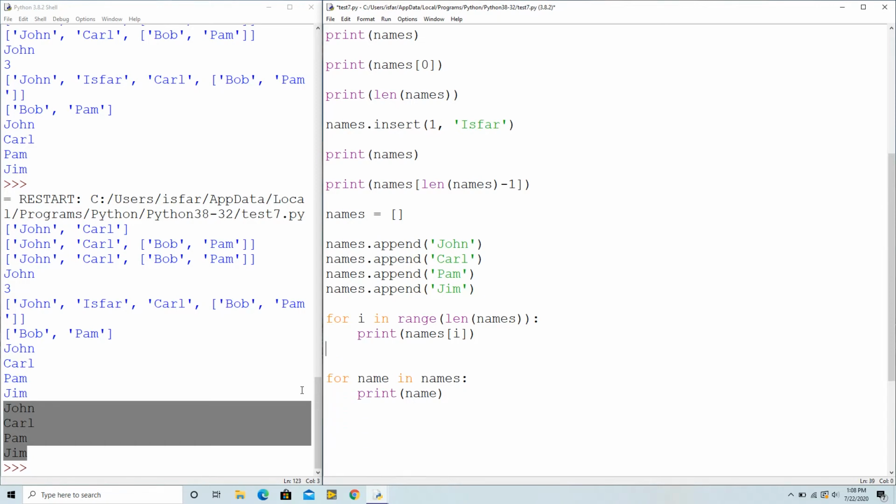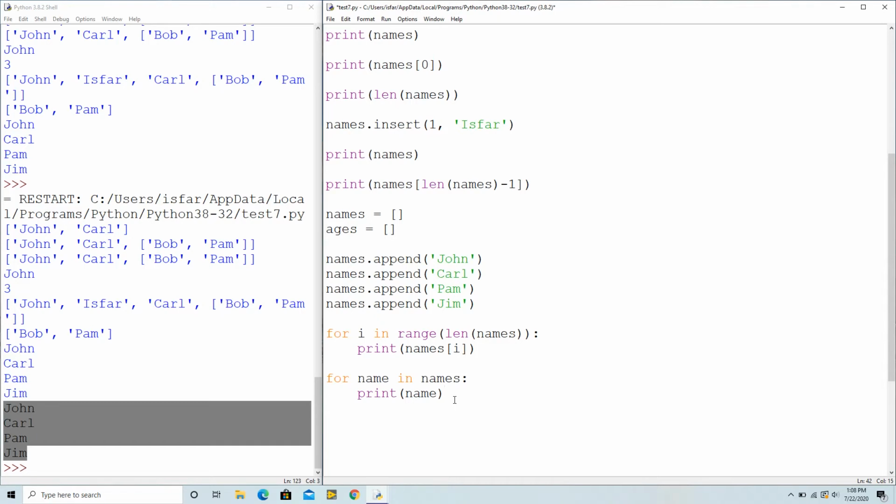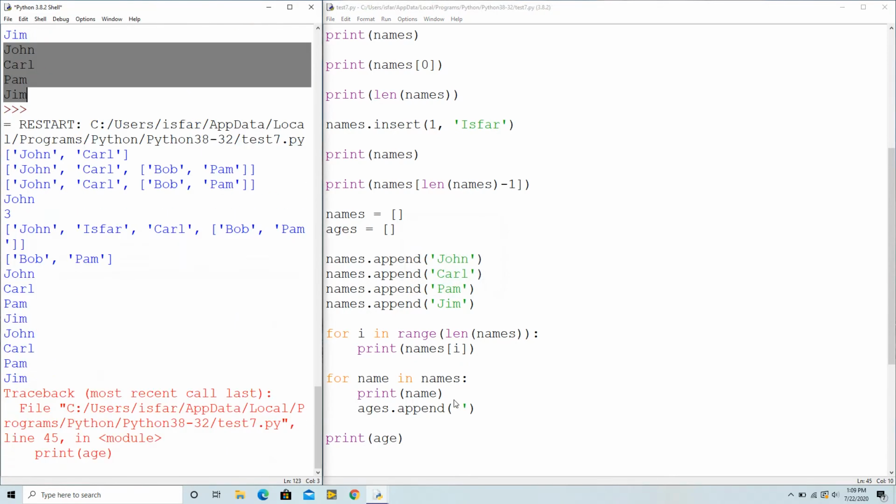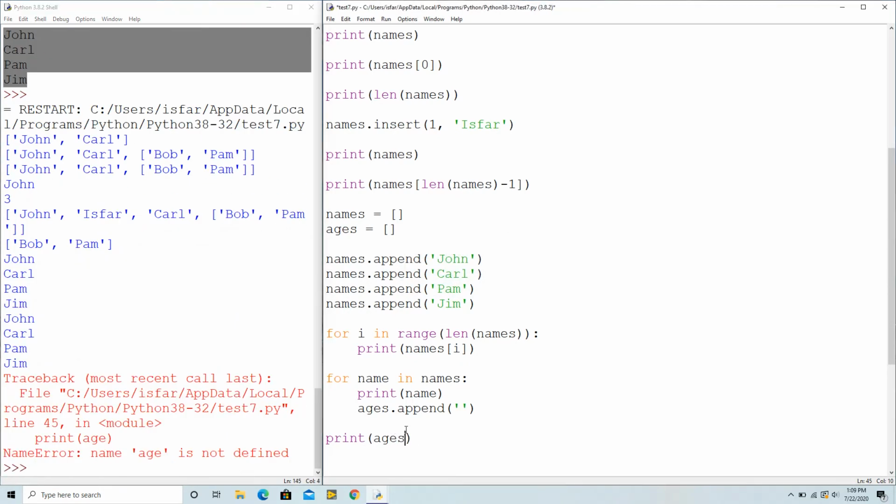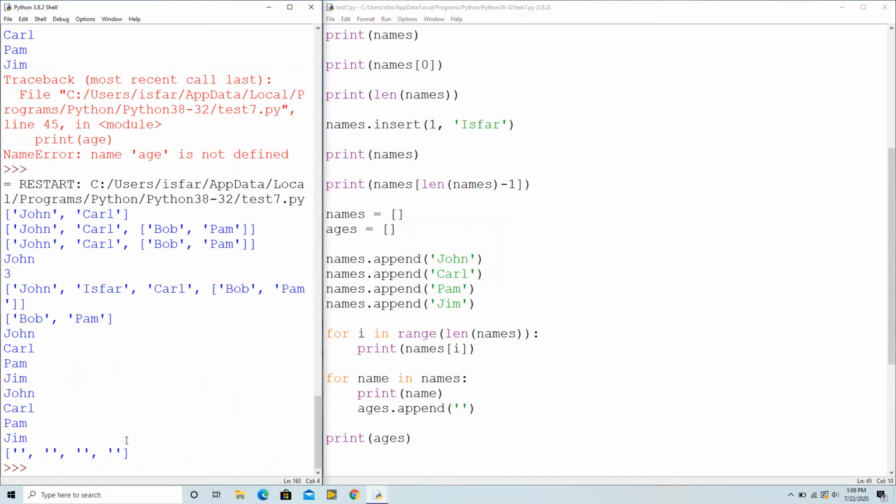That's how that works. And now let's create another list called ages. And for the same amount of names, we'll append an empty string to the ages list. Let's just print out ages to make sure that's filling up correctly. Oh, it is. So we see that the ages list has 4 empty strings.